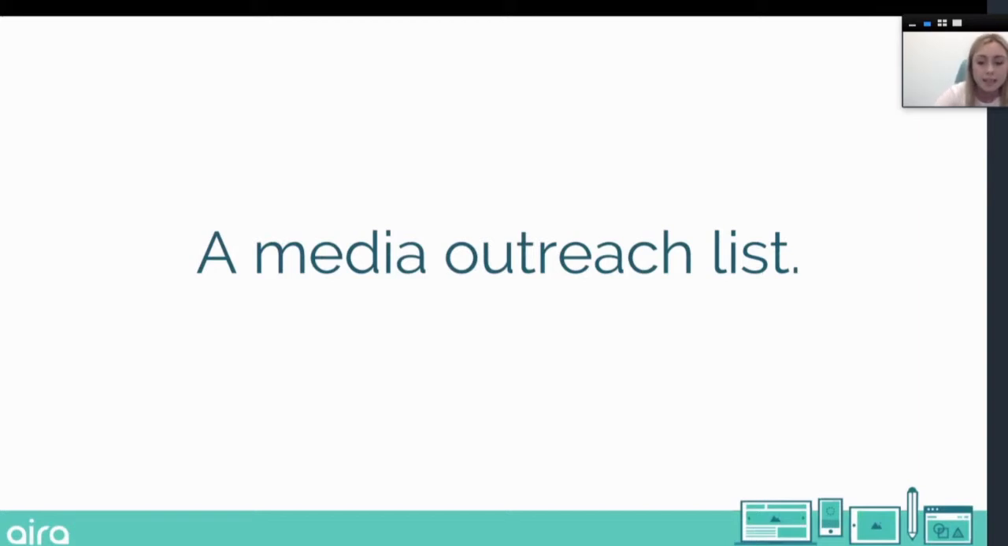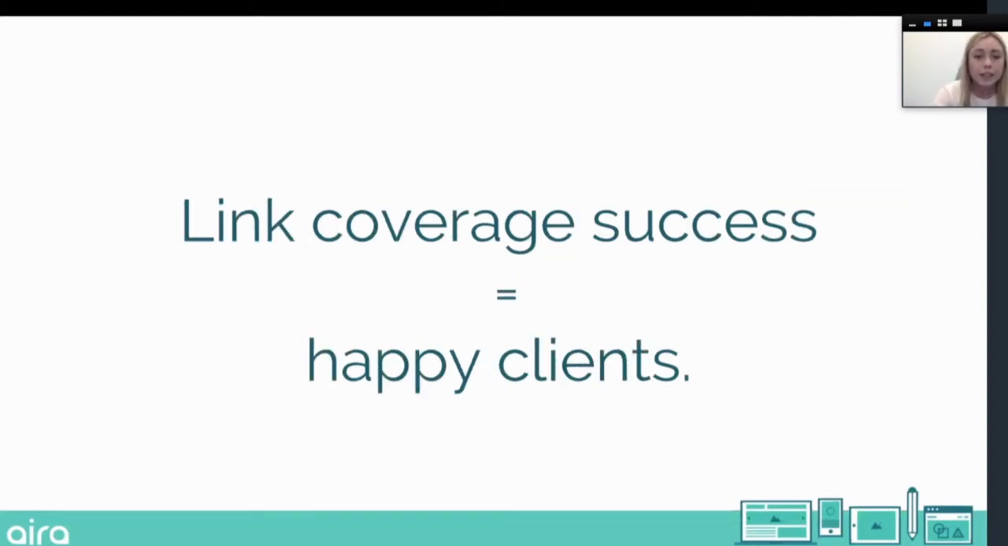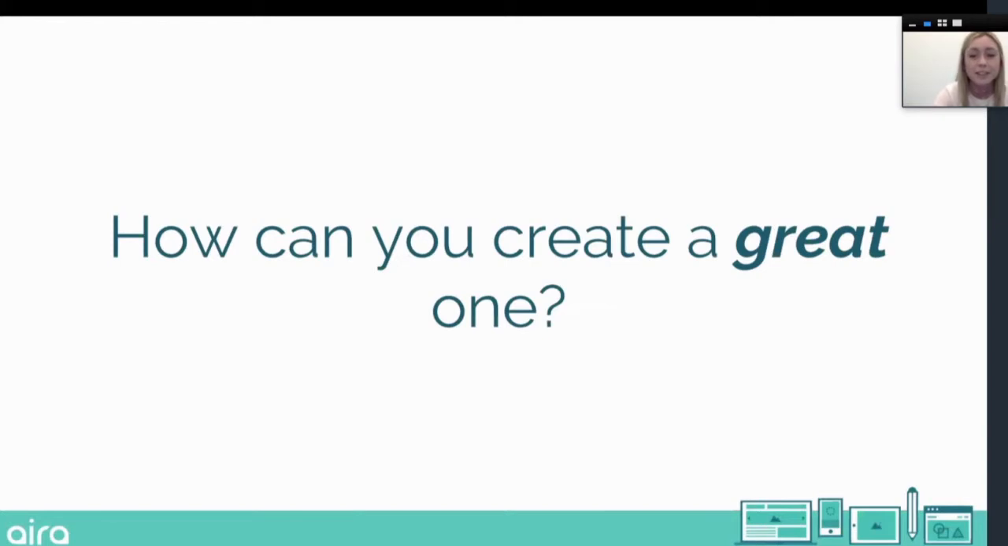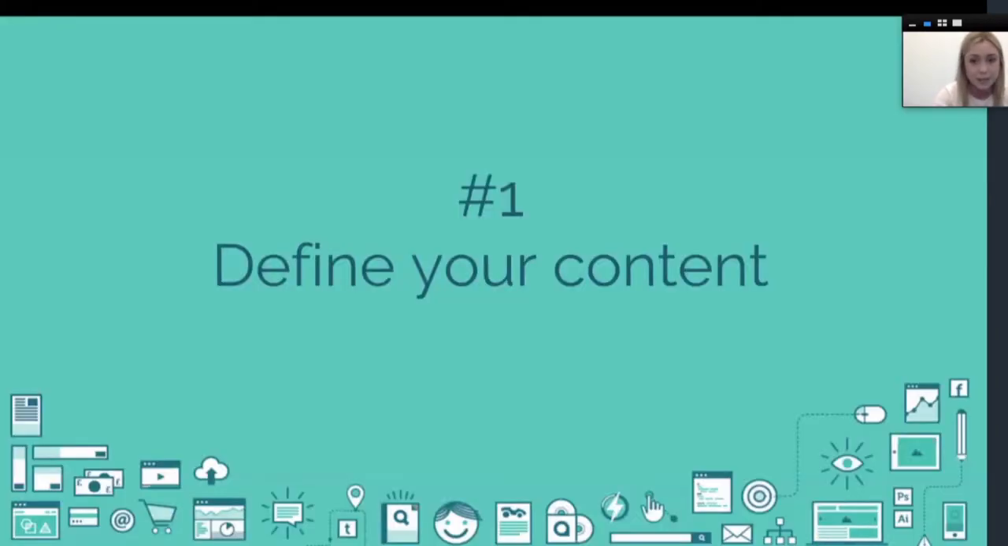So this media list then, where do we start? A great media outreach list is going to give your content the best chance of success. If you put the hard work into your media outreach list, it hopefully means that your content will start to sell itself. And link coverage, well, that means a happy client, and a happy client normally means a happy boss, right? So how can you create a great media outreach list? Well, I want to start with a bottom-up approach and give you 5 steps that you can hopefully take forward and share with your teams.